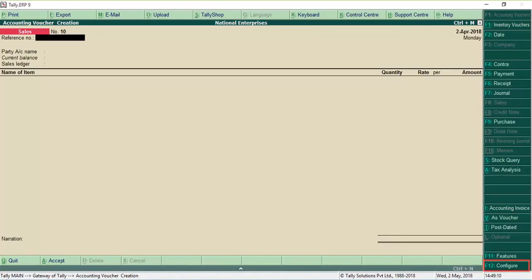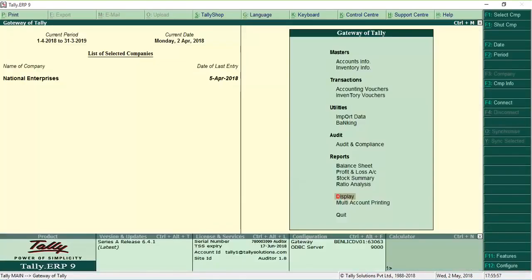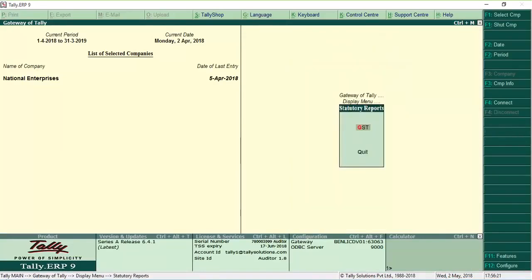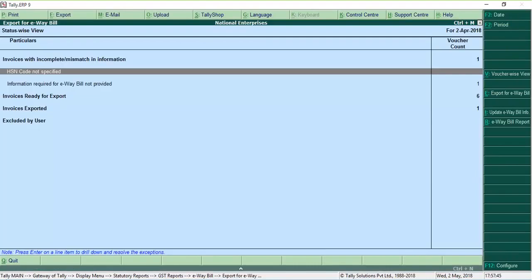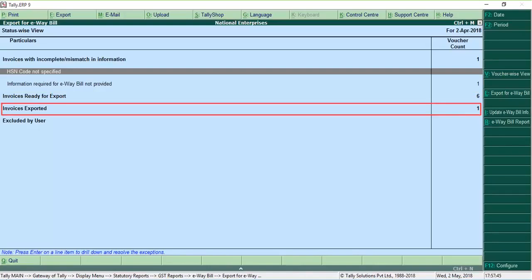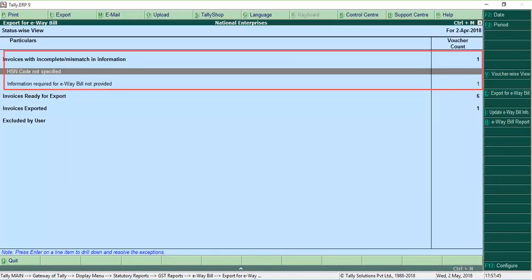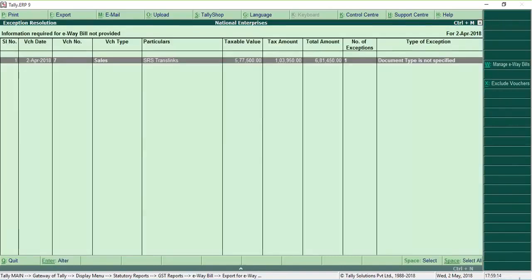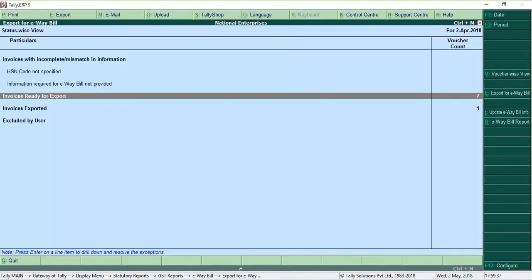There is an option to disable auto export of e-way bill details. If you have disabled this option, you can use the Export for e-way bill report to export the details. This report will show you the transactions that are not yet exported as well as the transactions that are already exported. It also shows the transactions with missing details.